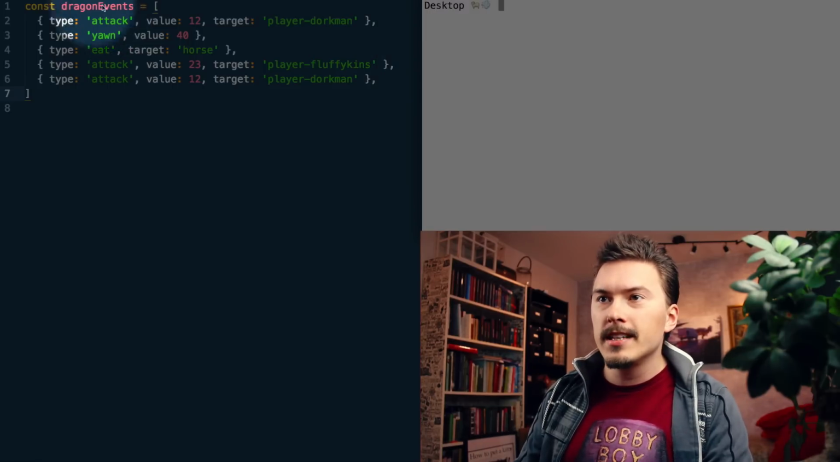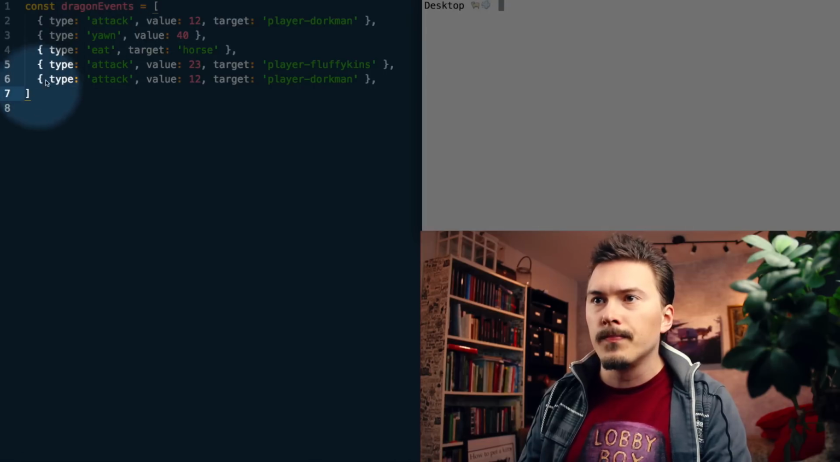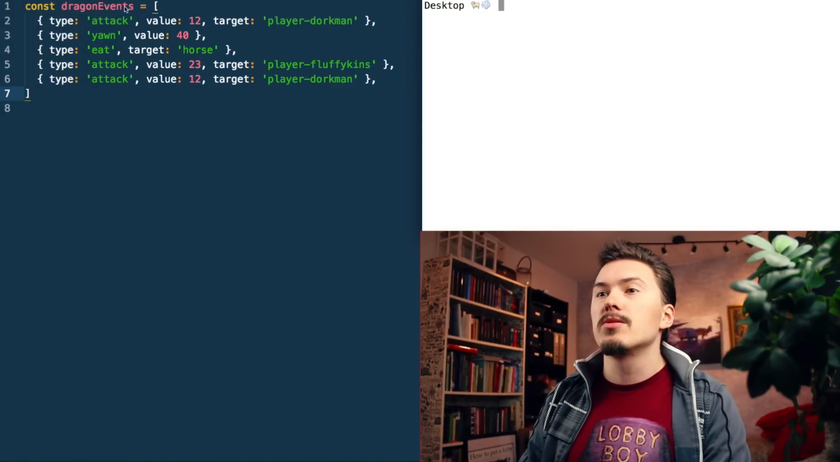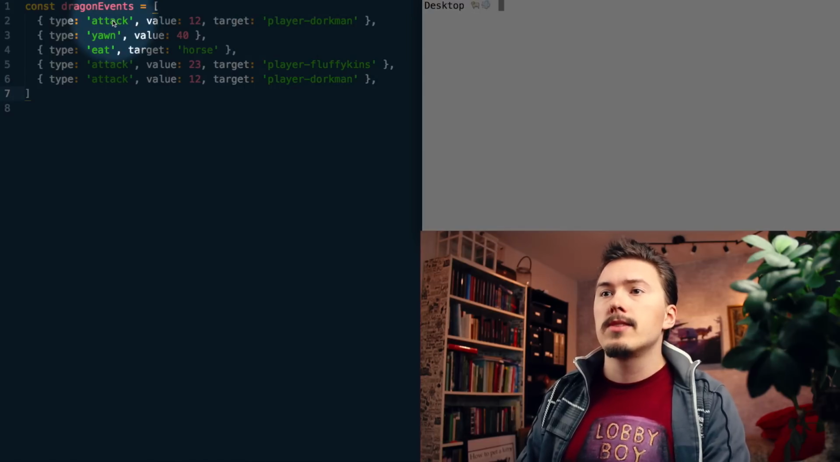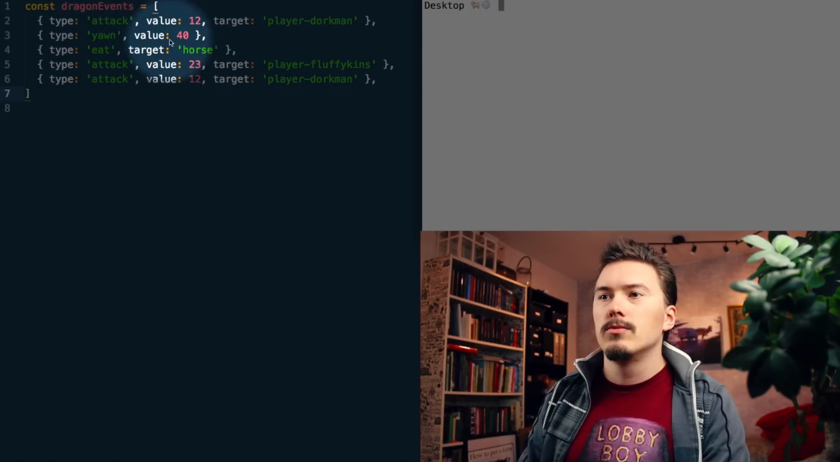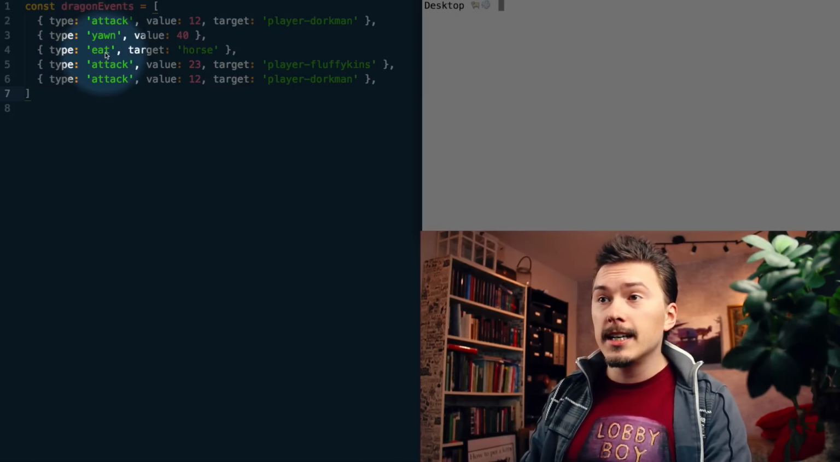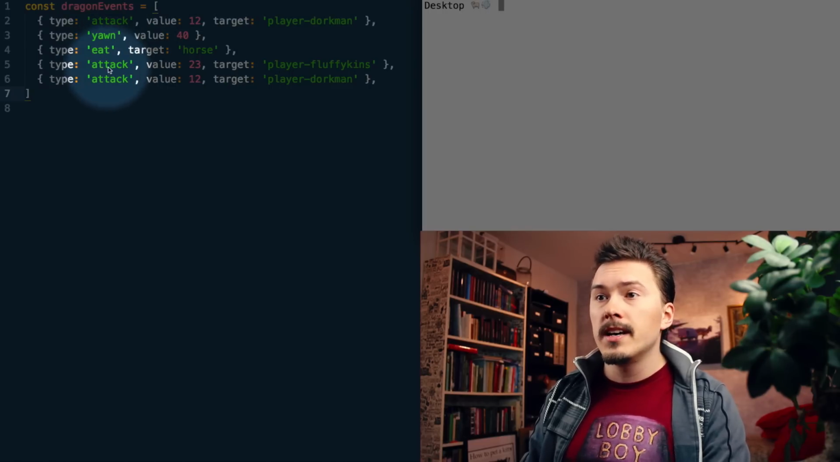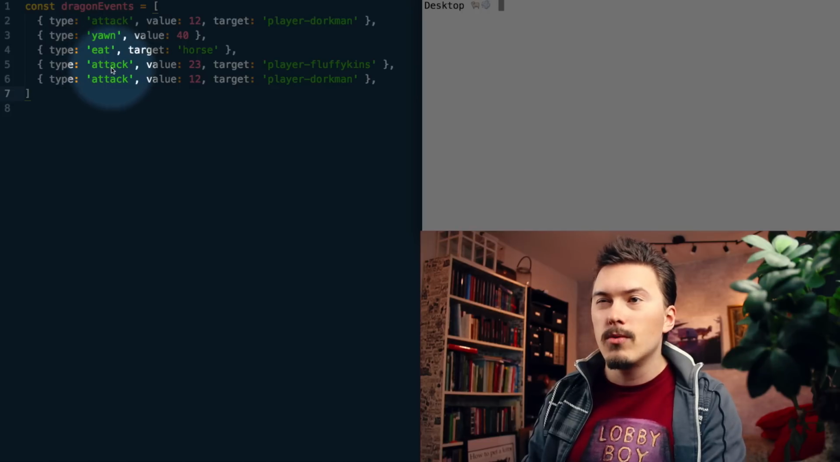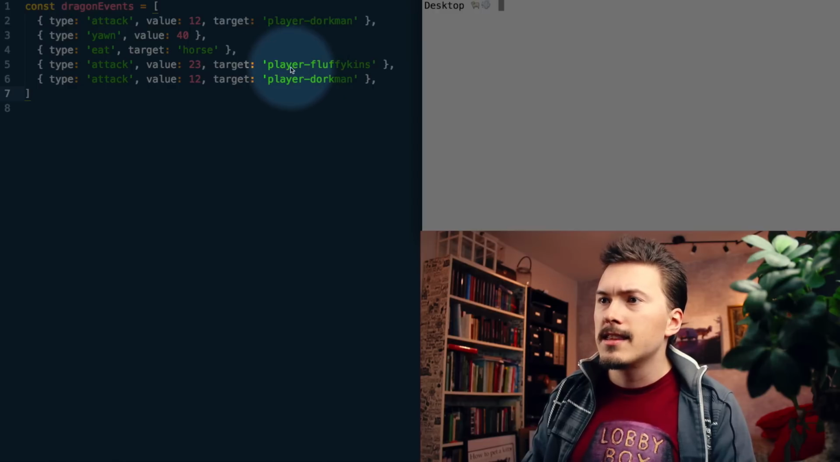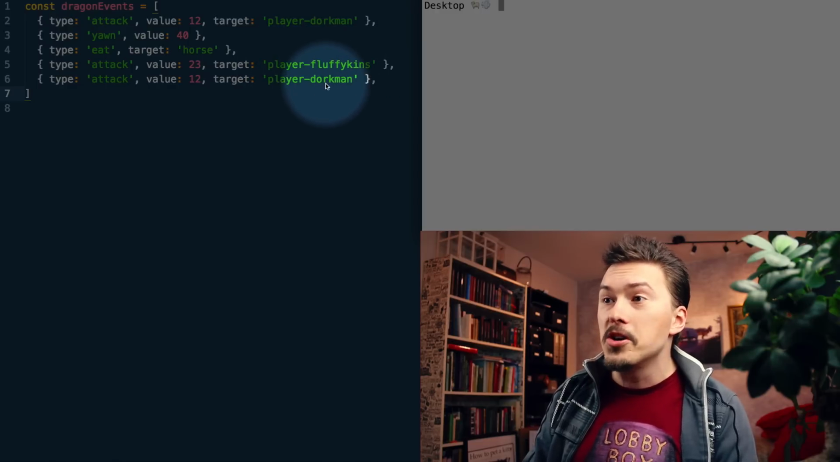Let's look at this dragon events variable here. It's an array, as you see, of objects. You can envision this as something that is part of a game. So these are events from a dragon. The dragon can attack, it can yawn for some reason with a value. I don't know exactly what that is. Might be the size of the yawn. And it can eat a target such as a horse, because dragons are large. And it can also attack, and this is the event that I want to draw your attention to. The attack has a value, and it has a target. So it can attack the player Fluffykins, or it can attack the player Dorkman here.